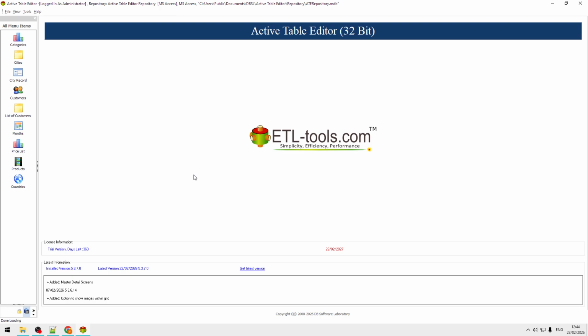Hi everyone, in this tutorial I'm going to show you how to create a master detail item using the latest version of Active Table Editor. So first of all, what is Active Table Editor?